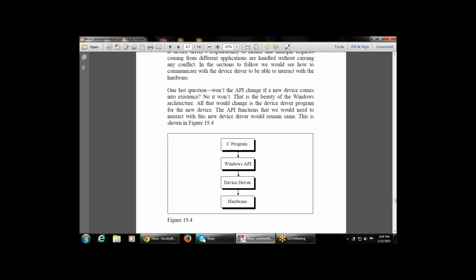Then there is a device driver. So the C program interacts with the API. Then the API interacts with the device driver. And in turn, the device driver interacts with the hardware. So in simple terms, the device driver becomes a mediator between the API and the hardware, and the API becomes a mediator between the C program and the hardware. I'm repeating again: the API provides an interface between the C program and the hardware, and the device driver becomes a mediator between the API and the hardware.